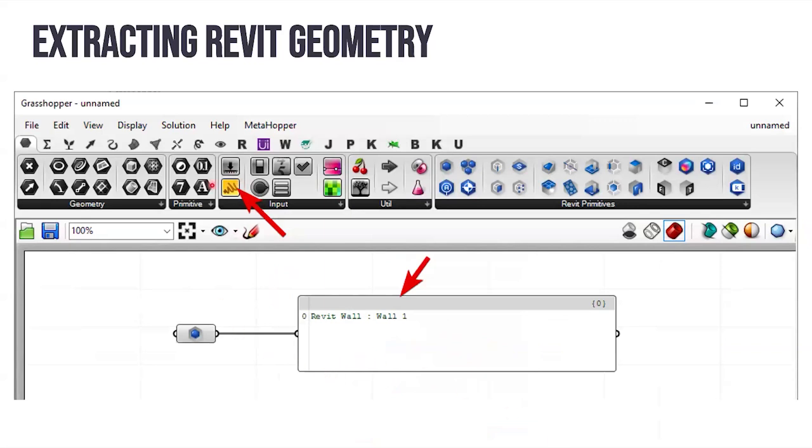Okay, so now we drop a panel component into the definition, and we connect it by clicking and dragging from the primitive component to the panel. And then you can see that the parameter now contains the selected wall elements. So the panel is essentially a readout of this component. We had selected the Revit wall previously, and then it shows up here as wall 1.